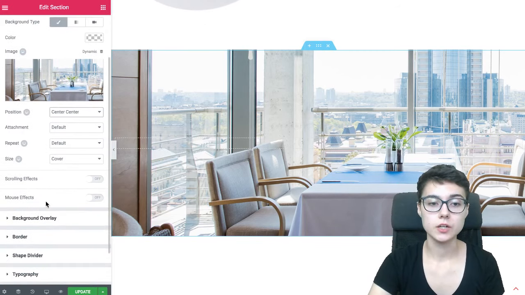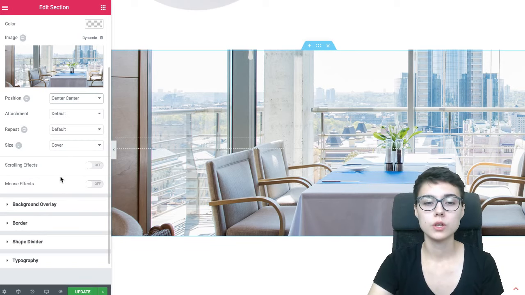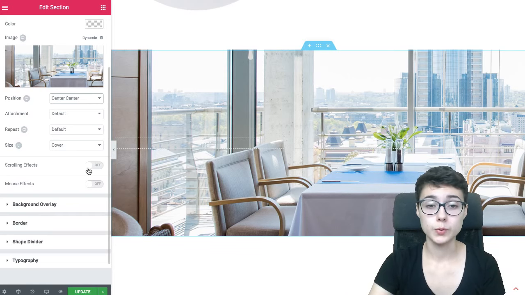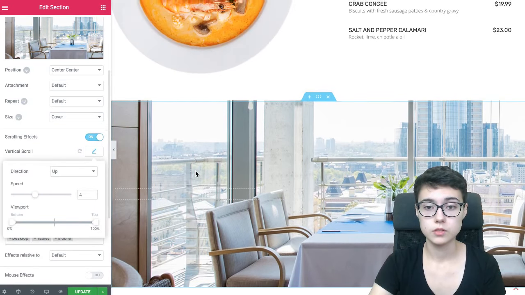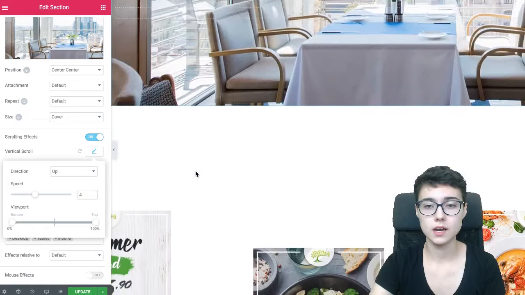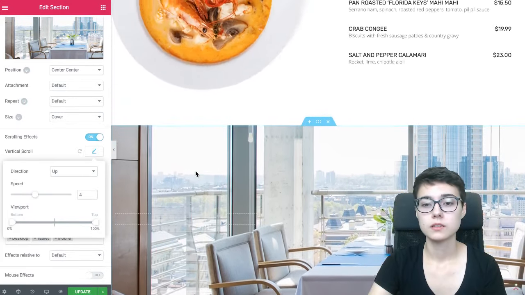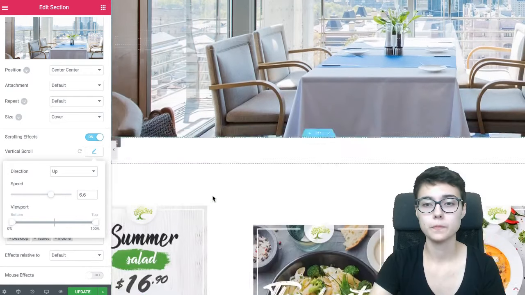And as you see here, you have two new options over here. If you're not an Elementor Pro user, you're not gonna see these two because they're exclusively for Elementor Pro, the Pro version of this amazing page builder. So let's go scrolling effect, and what you could do is vertical scroll, and this kind of looks ordinary. You see that it's moving. Let's just increase the speed so you can see it better.